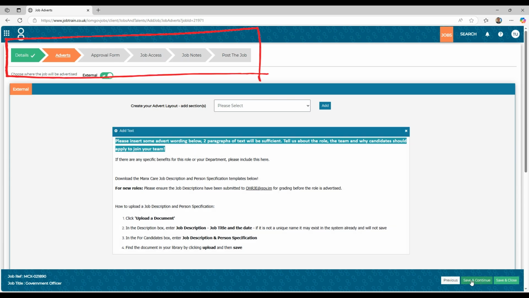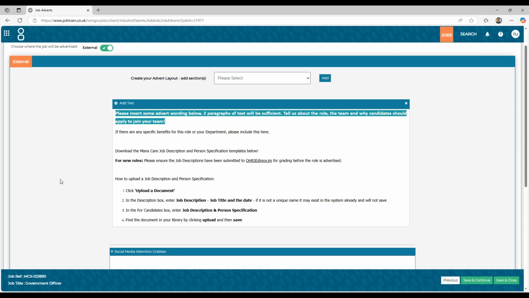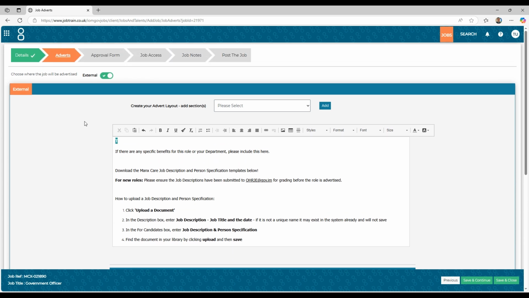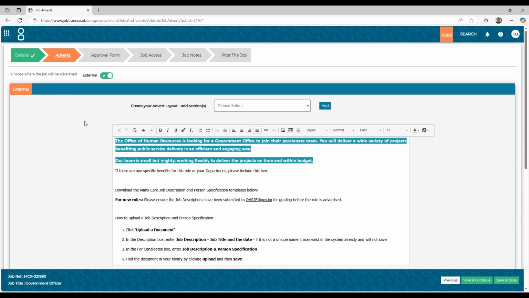The chevrons at the top of the screen show your advert creation progress. The advert section is where you will provide the recruitment team with a few lines of advert wording and upload your job description. First things first, let's add in some advert wording for your advert. It doesn't have to be perfect, as the recruitment team will review and tidy this up. Try to think about what will really attract your perfect candidate to apply for the role.